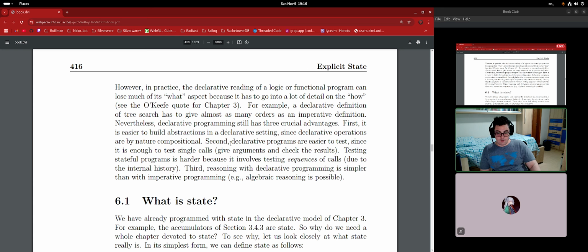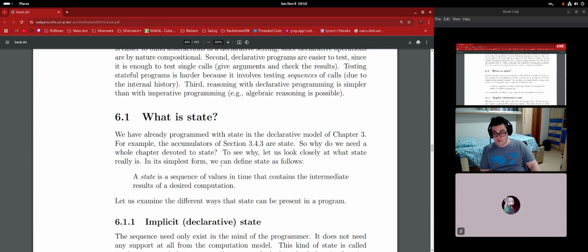Well, that's because we are using the book's meaning of declarative, which means pure. In that sense, yes, of course. Testing state of programs is harder because it involves testing a sequence of calls, which is the opposite conclusion of declarativeness. And third, reasoning with declarative programs is simpler than imperative programming because of being pure, which allows you to use algebraic reasoning and referential transparency, so it's easier to think about it.